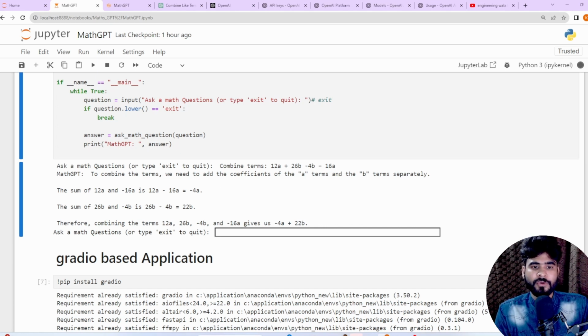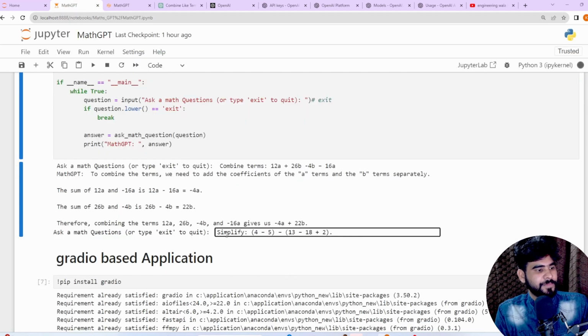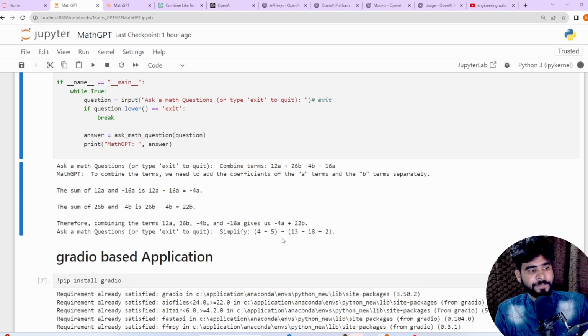Now we are going to ask a second question. Let me ask the second question: simplify minus 4 minus 5 minus, in a bracket, 13 minus 18 plus 2. Let's check the output for this one. Let's wait a few more seconds.